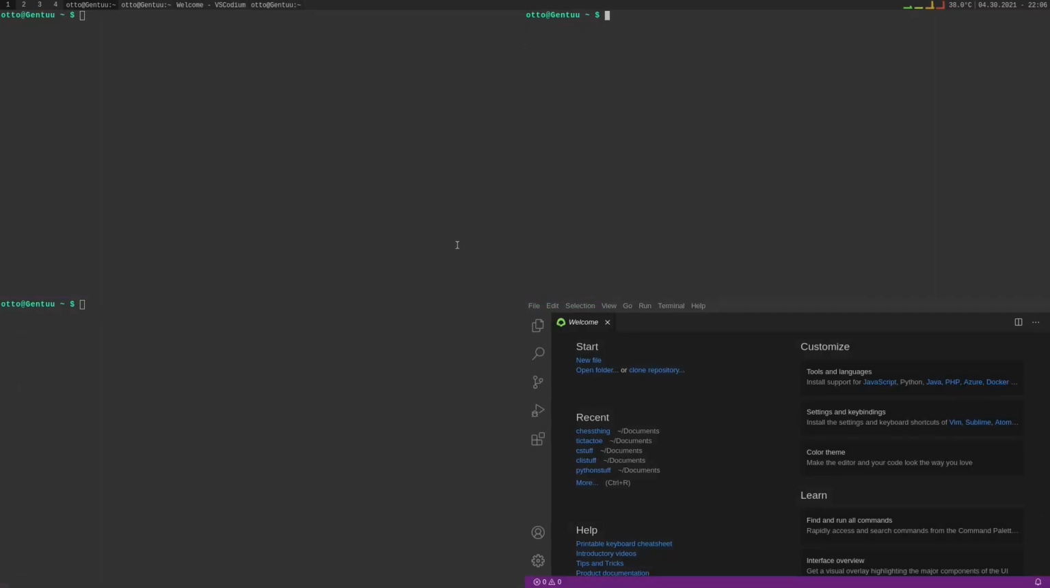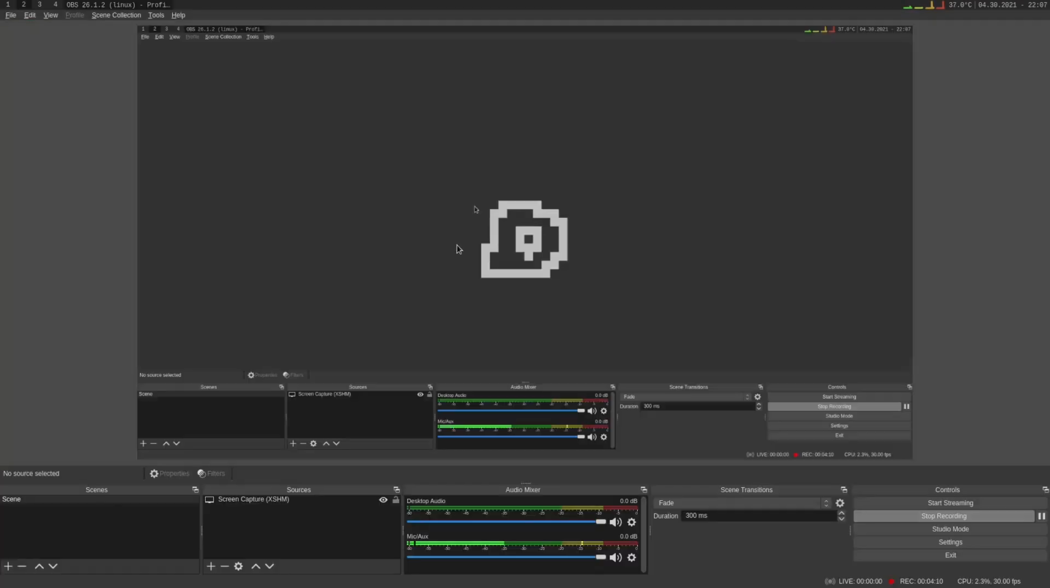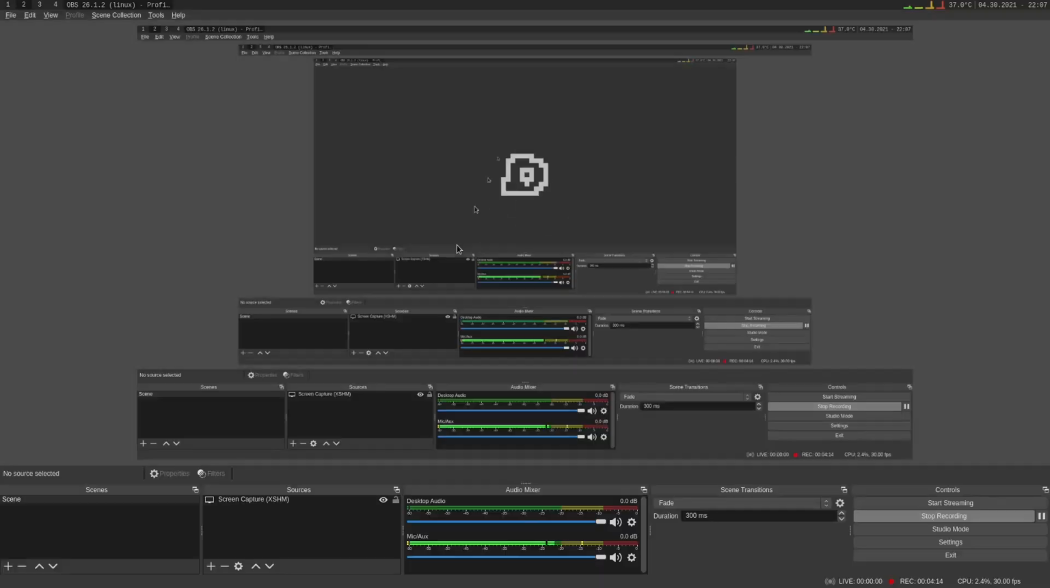So yeah, that's what that does. Then I can do Super W to close things. So that's very simple. I can do workspace with Super and the number of the workspace, or I can do Super and arrow keys.